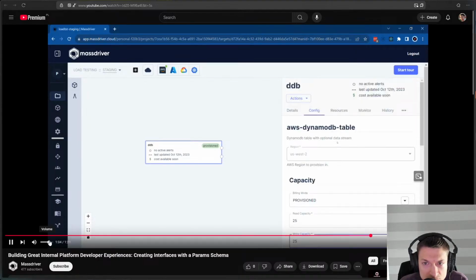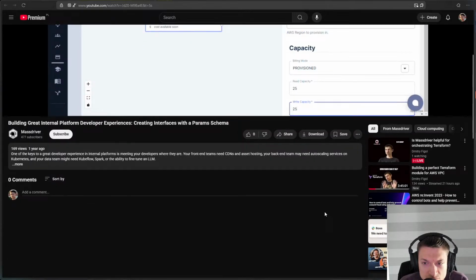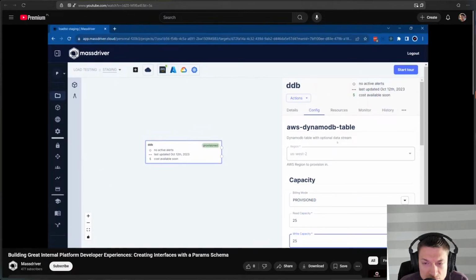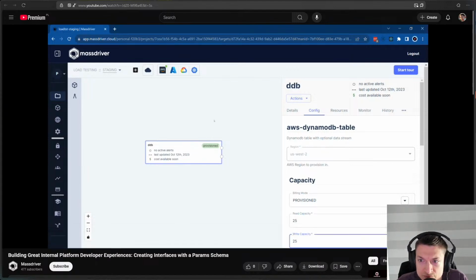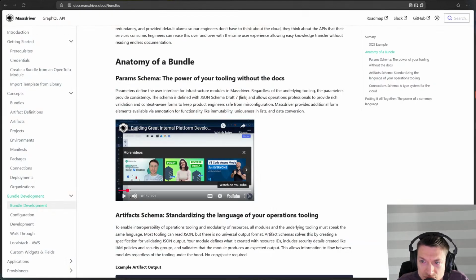No matter if it's Terraform, Pulumi, or Helm under the hood, your engineers always have the same interface when provisioning and scaling infrastructure. This allows your engineers to go faster and learn quicker how to design.